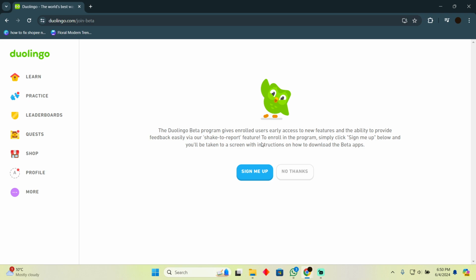Once you've completed that and have access, you just have to download the normal Duolingo app from the Play Store and simply open it up, and this will contain the math feature right here. So that's pretty much it. That's how you will be able to do it.